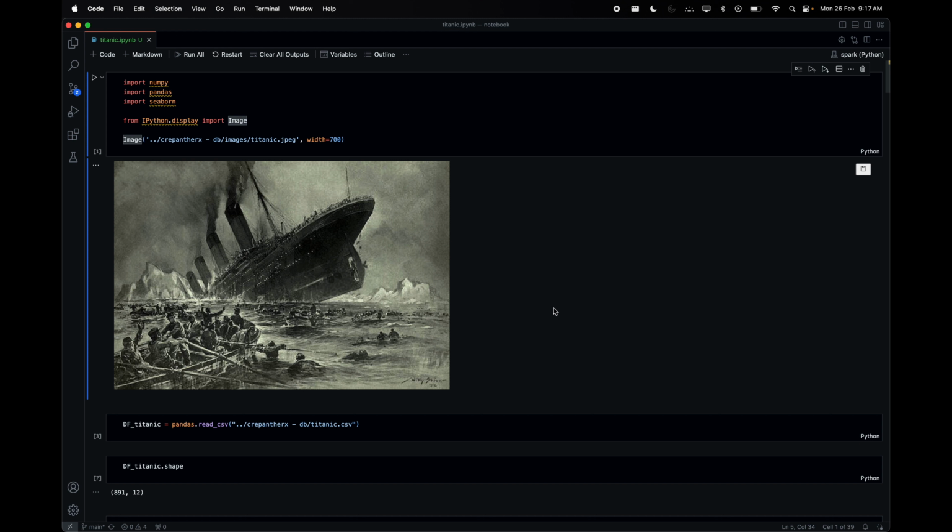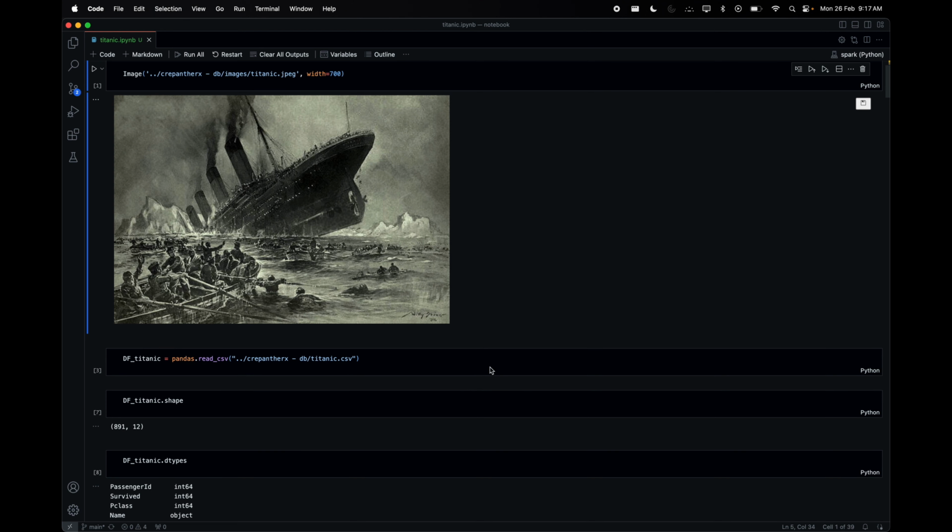Okay, so we start with some imports, numpy, pandas, and then we have this image. In this image, I have just kept it somewhere, and I'm giving it some width to display. I've tried different combinations, but this width looked very good.